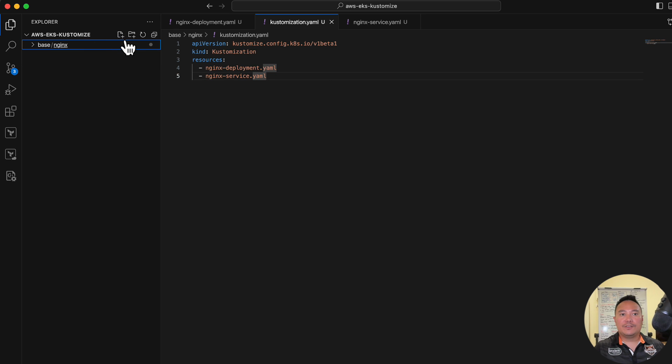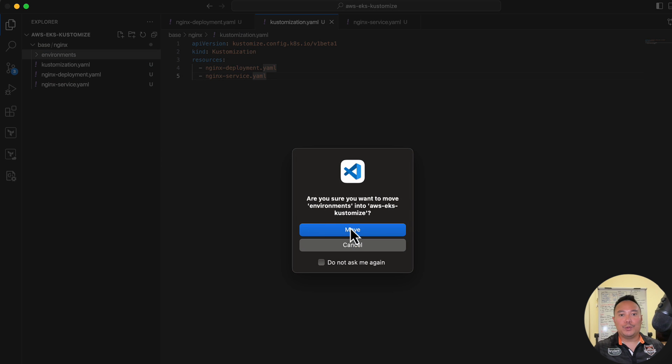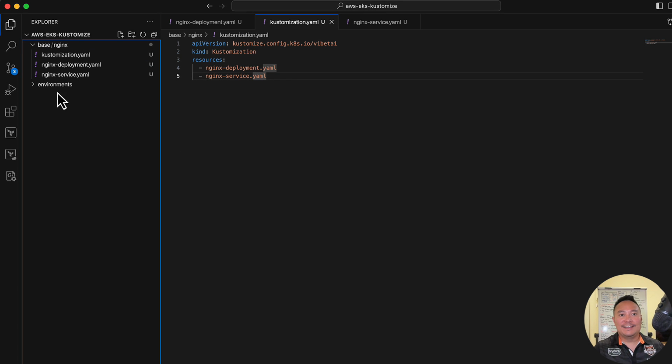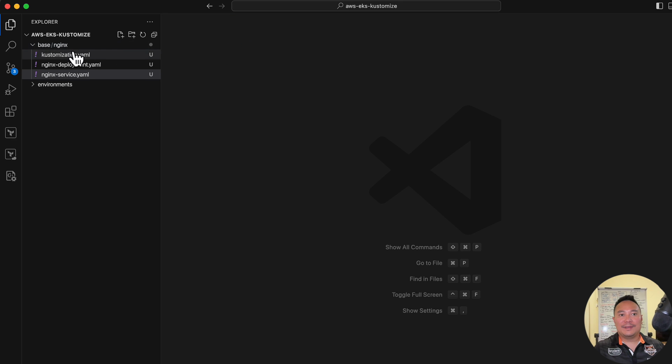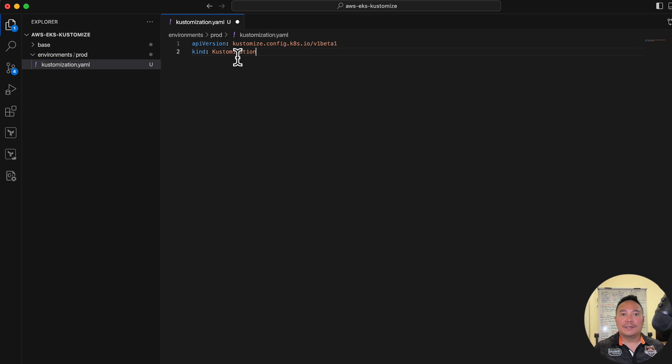And now let's go and create a folder called environments. Oops. So the environments folder, it should be in the root, not inside the Nginx. So environments is here. Let's just close this up. All right. And then under environments, let's create our first environment, which is prod. And then under prod, let's go and create a file called kustomization.yaml. Let's go and paste that there.